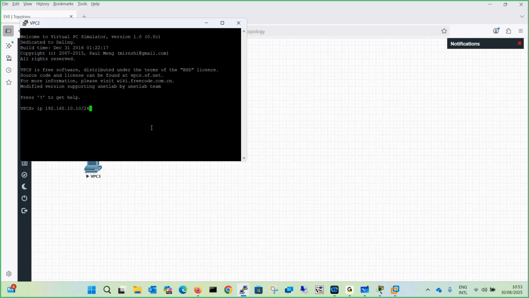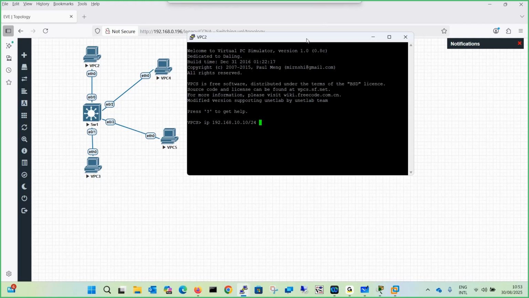And give the gateway. What gateway will we give? We will give the gateway as this interface IP only, 192.168.10.1, and hit enter. It will check for duplicate IP. If the IP is available, the IP will be assigned.